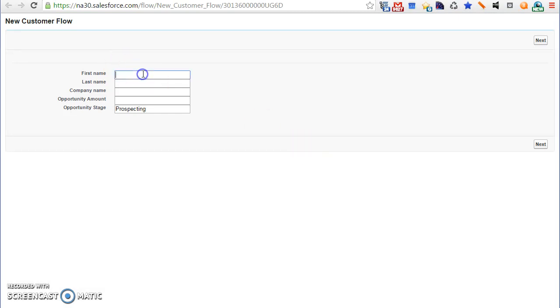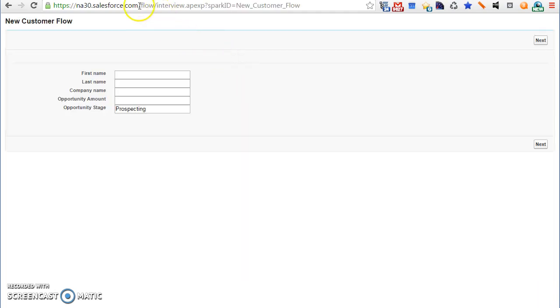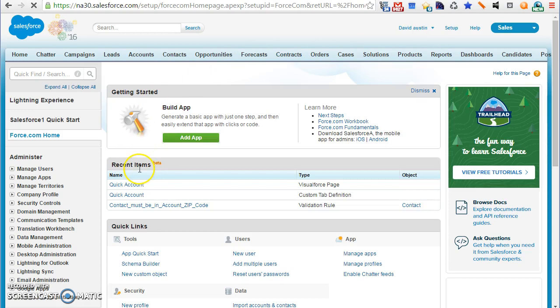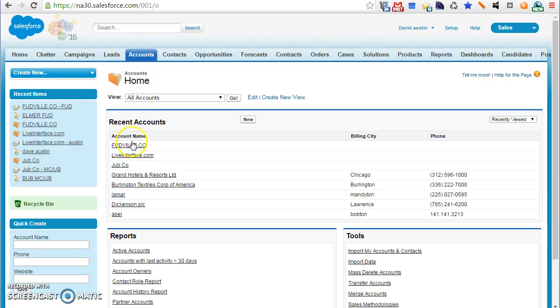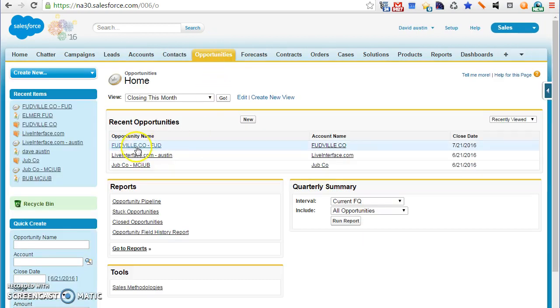Let's go ahead and run it. And we'll say he's worth a lot of money. Okay. All right, we just did one. Let's go to our home screen and look at this. Accounts, Fuddville, awesome. Contacts, Elmer Fudd. Opportunities, Fuddville Co/Fudd. Excellent.